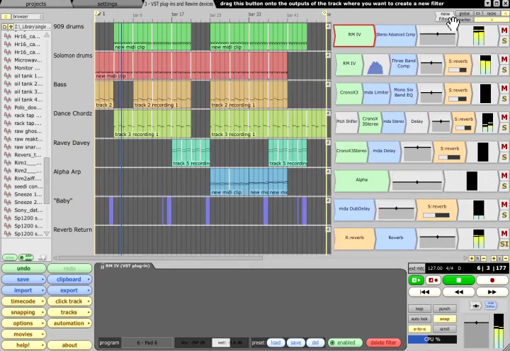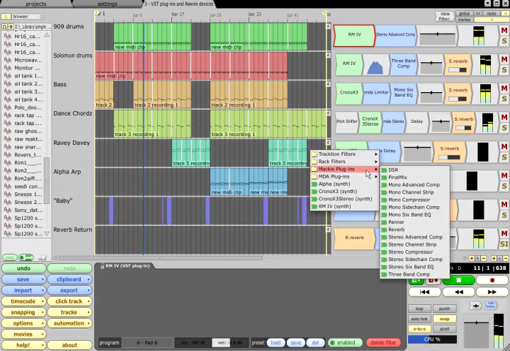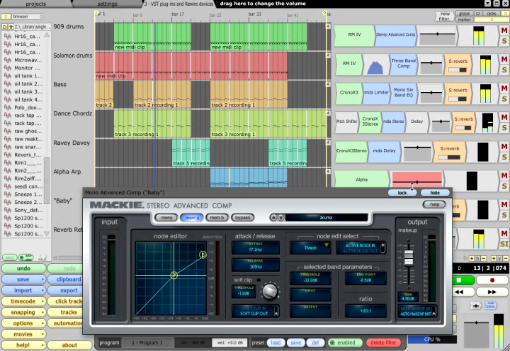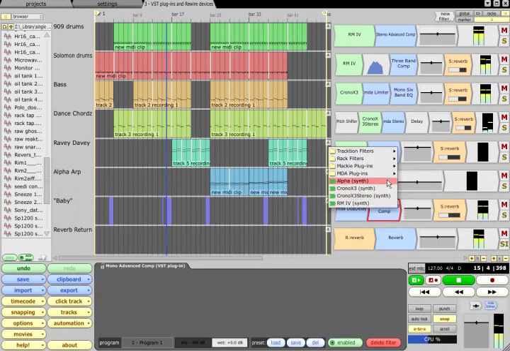VST plugins appear in the same new filters list as Tracktion's native filters, and a number of them are automatically installed along with Tracktion. The Mackie folder contains various powerful dynamics processors, and your installation may have also included third-party plugins from companies such as Linplug.